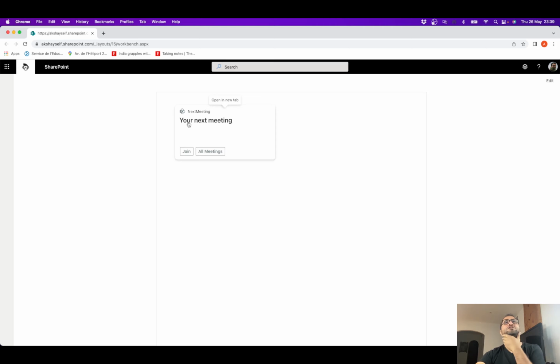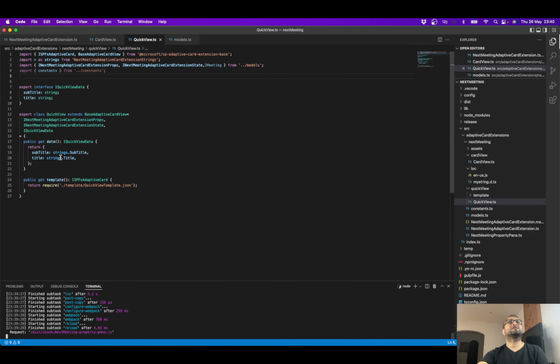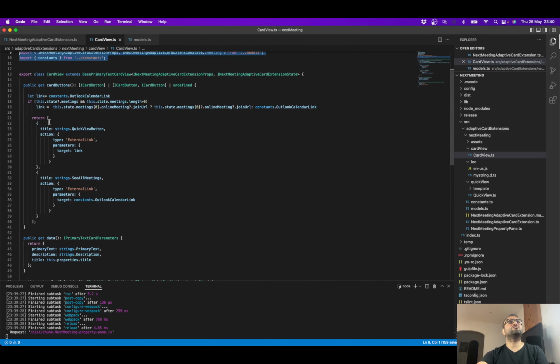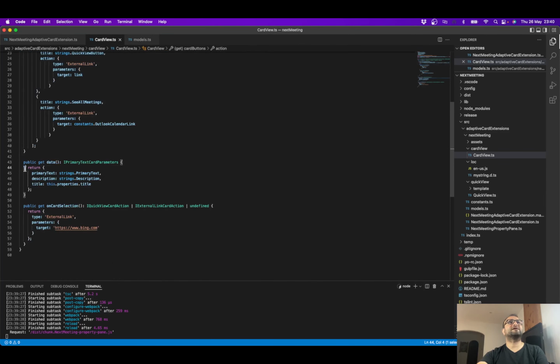The only thing I need to change is to put some text over here. This is the guy who joined your meeting, and this is your meeting ID and all that thing. And the way to do that is to go into the card view. Those were the buttons, and then replace this thing with something else.